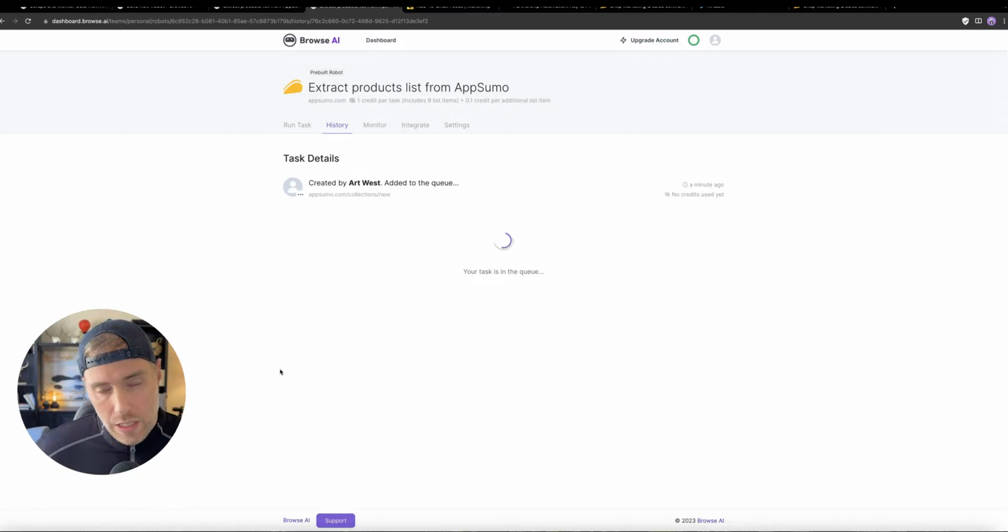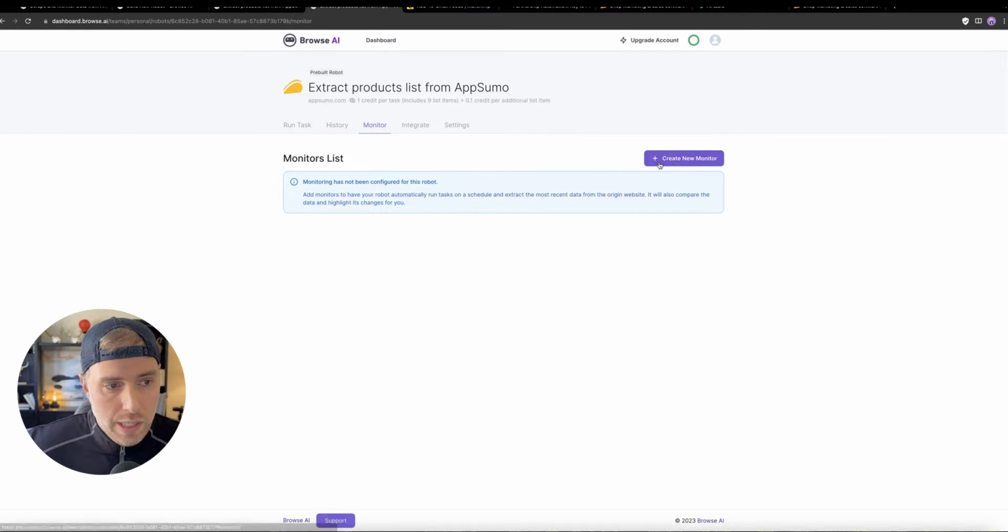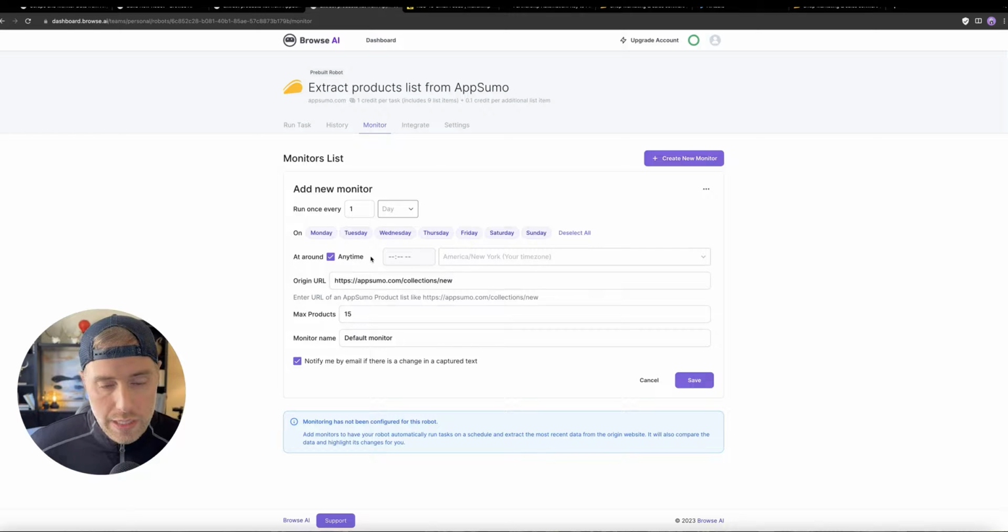If you were extracting 100 items, it would probably take a little bit longer. 15 should go pretty quick. But while this is running, I'm going to show you some other things here. You can set up a monitor. And the monitor is exactly what it sounds like. You can have this run on a daily, weekly, monthly, even a minute or an hourly basis to find new deals on the AppSumo site.